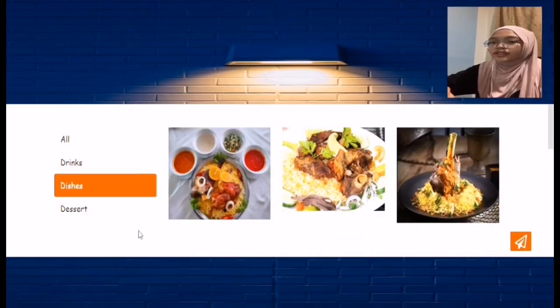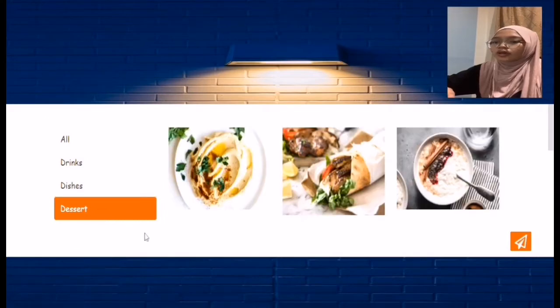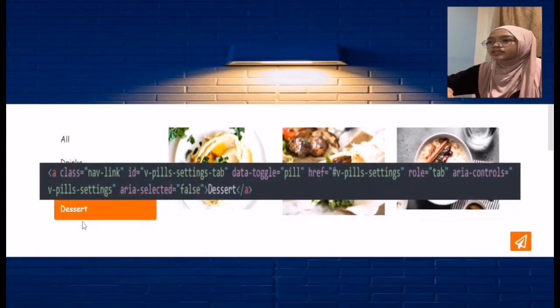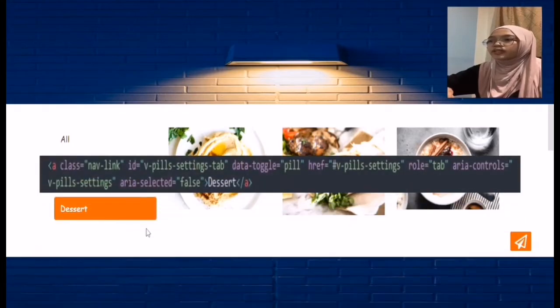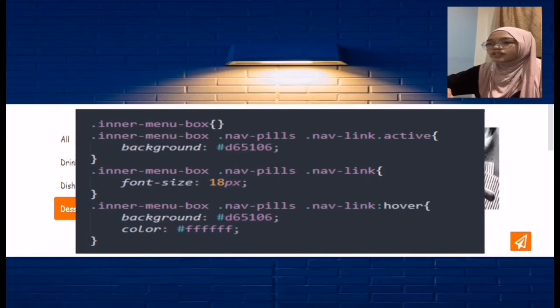When you haven't clicked the dessert button yet, you will see black for the font color, and when you click the dessert button, you will see white for the font color. In the dessert button, you use Navlink and Active Show for the class. Element style in CSS, you will see the orange color for the background and the font size is 18px.